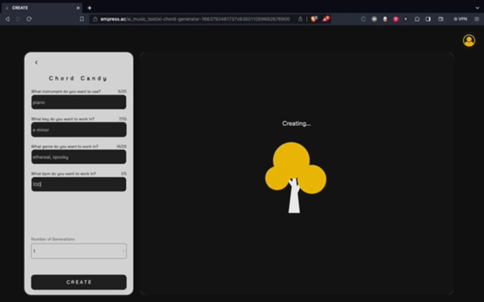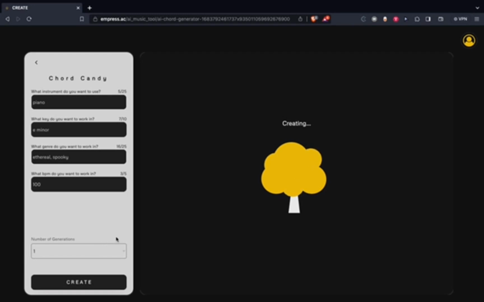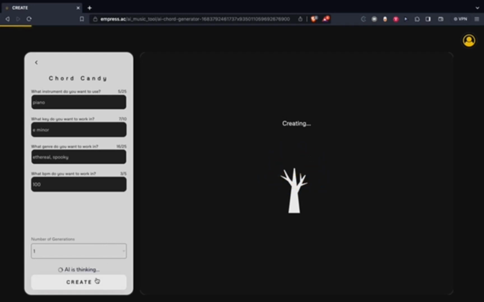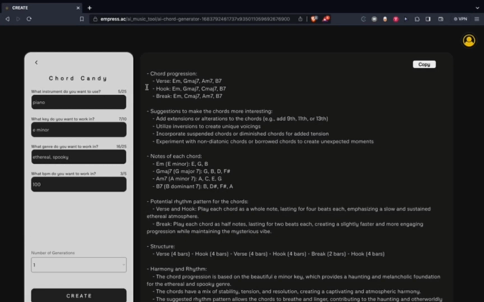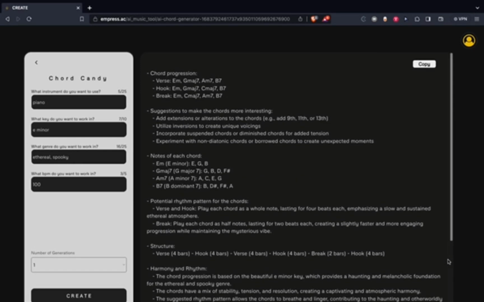Today I'm working with 100 BPM. And here you can select the number of generations. I usually just go with one because I often get what I need. And here we go. As you can see, it's not going to create the sound for you, but rather it helps you with the structure of your piece.